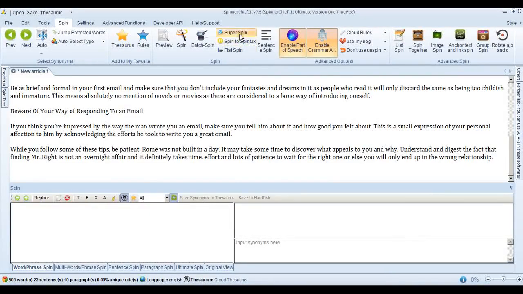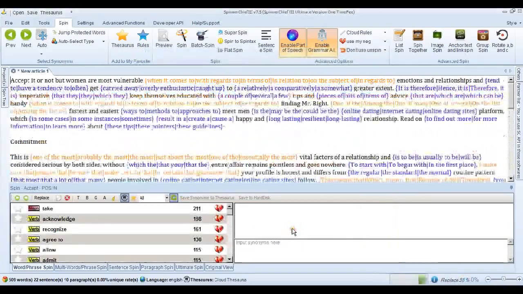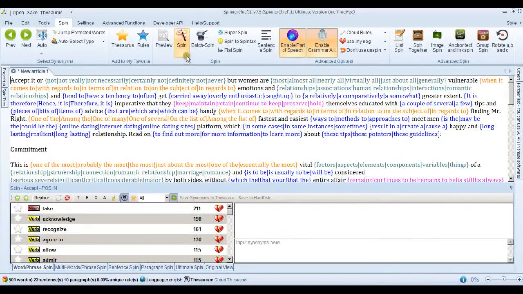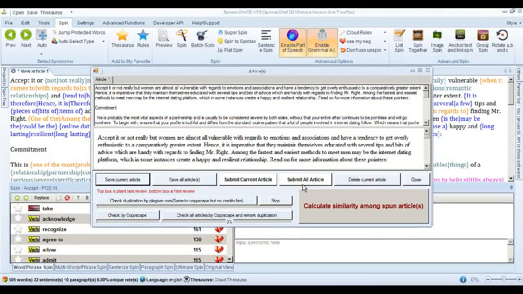And normally what we'd do is go into the SuperSpin interface. That's the default settings. It's on spin to readable and unique. So when we spin it, you're going to get a very human readable article, and hopefully it's going to pass Copyscape. So if we spin it, that's very fast when it does that. Go into the normal spin interface, spin the article, and check by Copyscape.